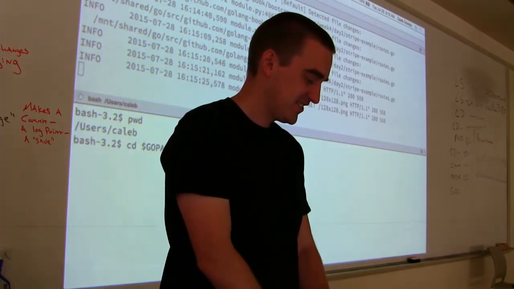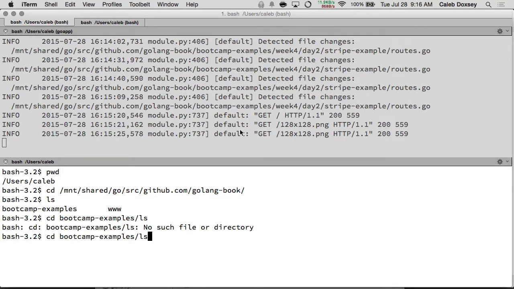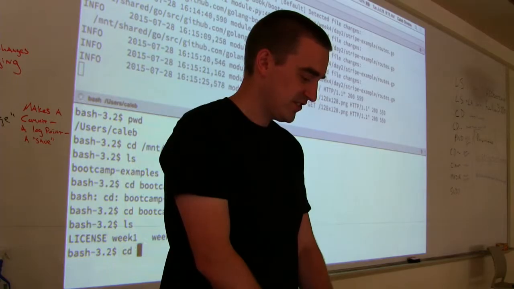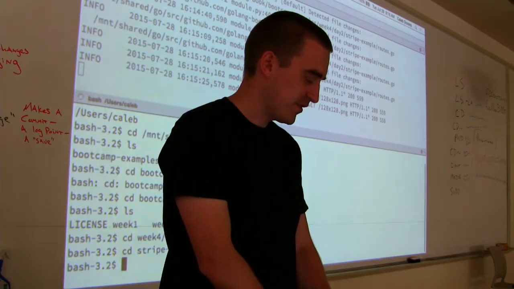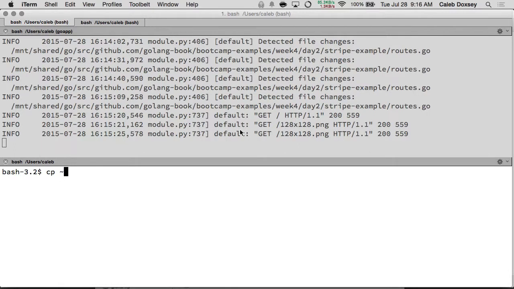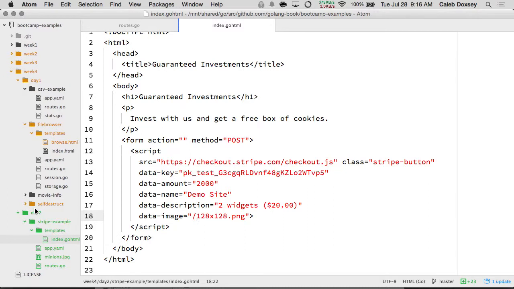Recording? Oh, this is all going to China. Week 4, day 2, Stripe example. Okay. I will copy that image, minions.jpeg, right here. Okay, so I put the minions JPEG inside of this folder. So let's serve that as minions.